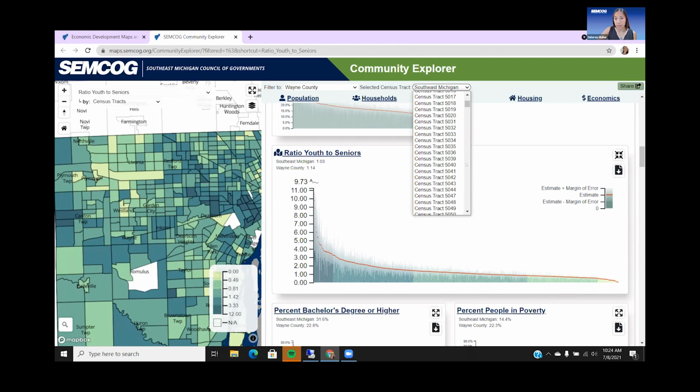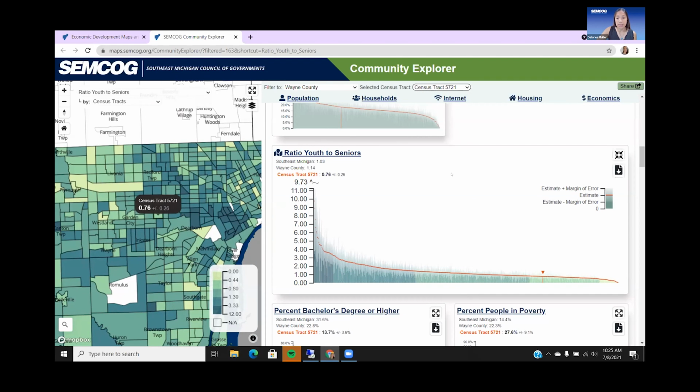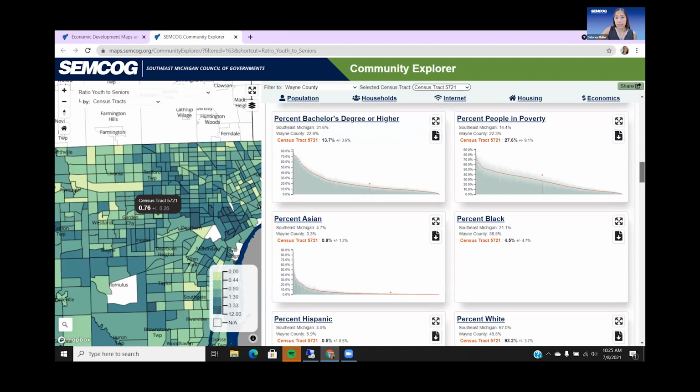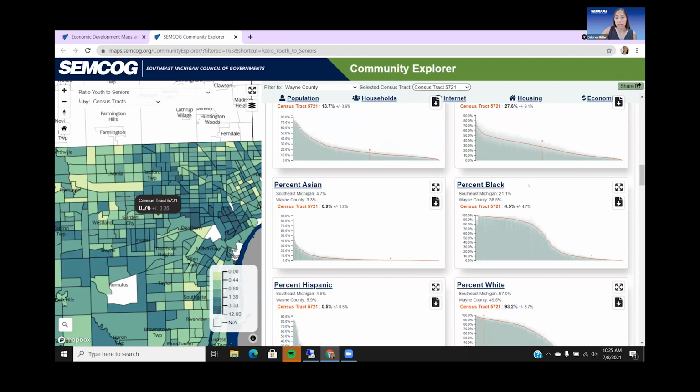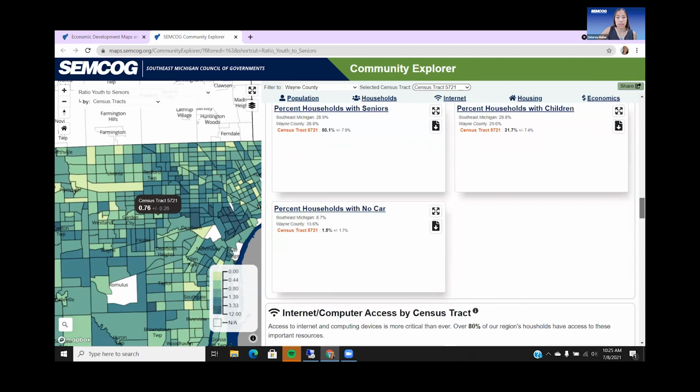If you knew a particular census tract that you wanted to check out, just scroll to it, 5721. And if you selected that, you'll see that all of the graphs to the side get updated with that census tract information and where it falls, if you wanted more information about that census tract.